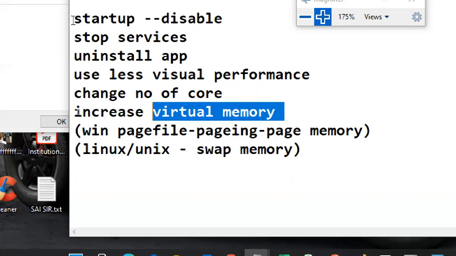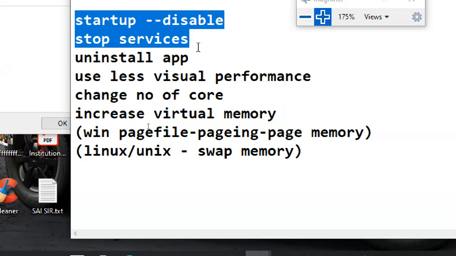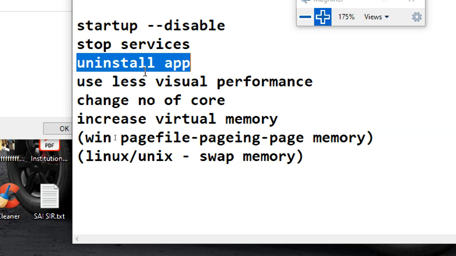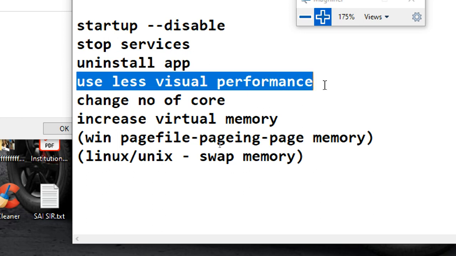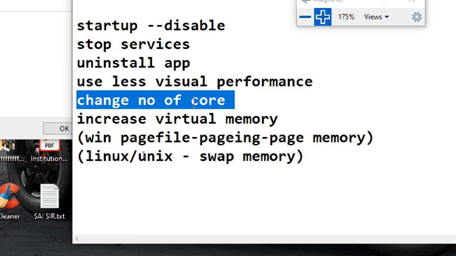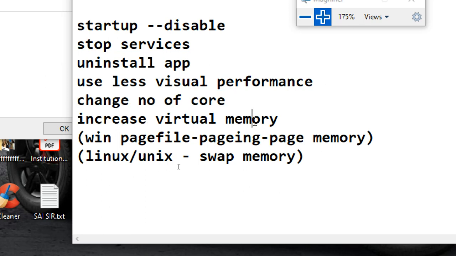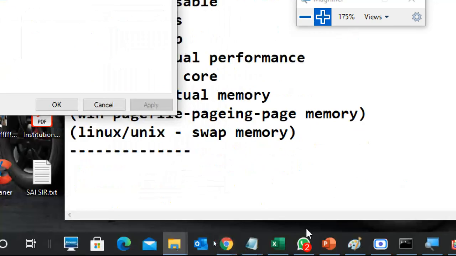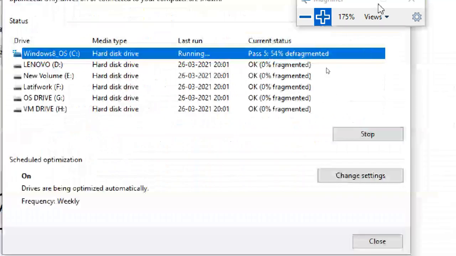In the next video we'll see startups: how to disable the startups, how to stop the services, how to uninstall unnecessary applications, how to go with the visual performance settings, how to change the number of cores, how to increase the virtual memory, and what virtual memory is. Currently we are in the optimizing part, and it is still at 56 percent.